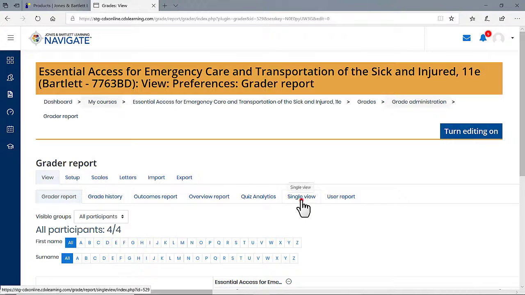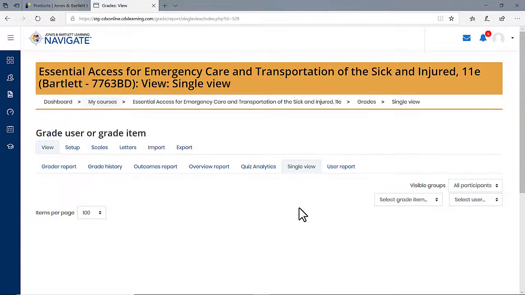Alternatively, you may click on the Single View tab on the Grades page and use the drop-down for Select Grade Item or Select User to jump to a specific activity or student, respectively.